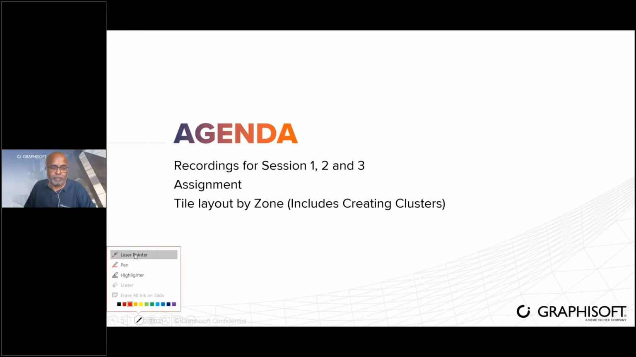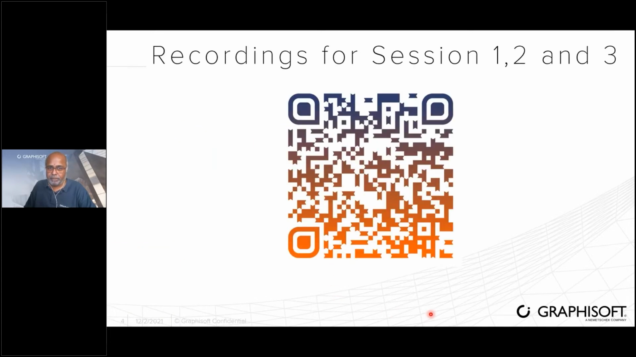Yeah. Okay, let me get my pointer. Okay. So this is actually the QR code for session 1, 2, and 3. Basically, it's a playlist. You can scan this, and then you can get your videos if you want. And thanks, Vimal, for sharing the link on the chat.